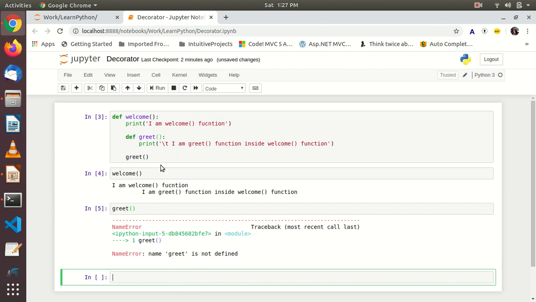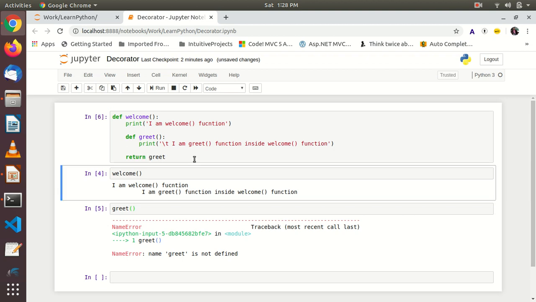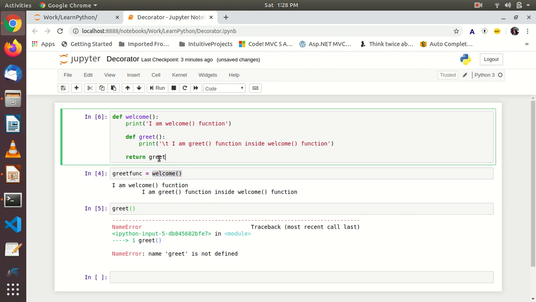So in order to access this function outside, we have to modify this function in such a way that it's going to return this greet. Now let's say greet func is equal to welcome. What welcome is doing now, we are executing this welcome, which means it is going to return this greet.